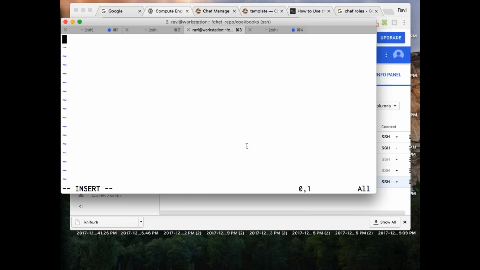Now, what to go with these things? I need to tell, right? So first I'll give some description. I'll say the name is my web server. I can give some description, say like servers. Then I need to say what the run list is that I need to add. I'll say run_list. Then I can keep on going and adding specific recipes over there.